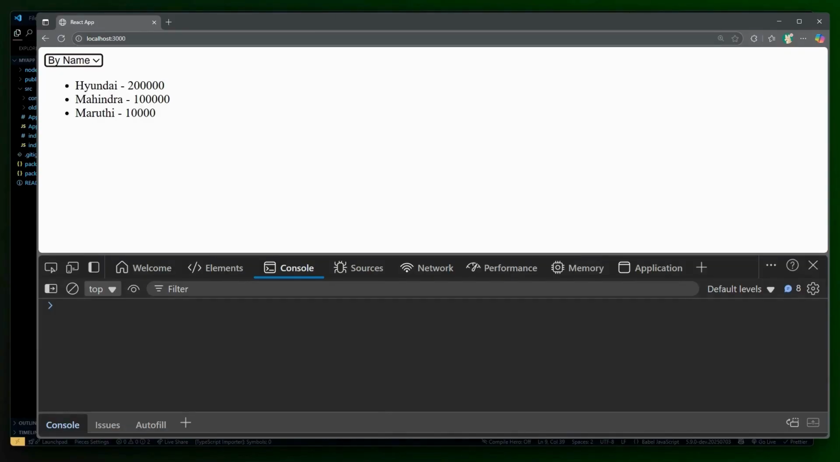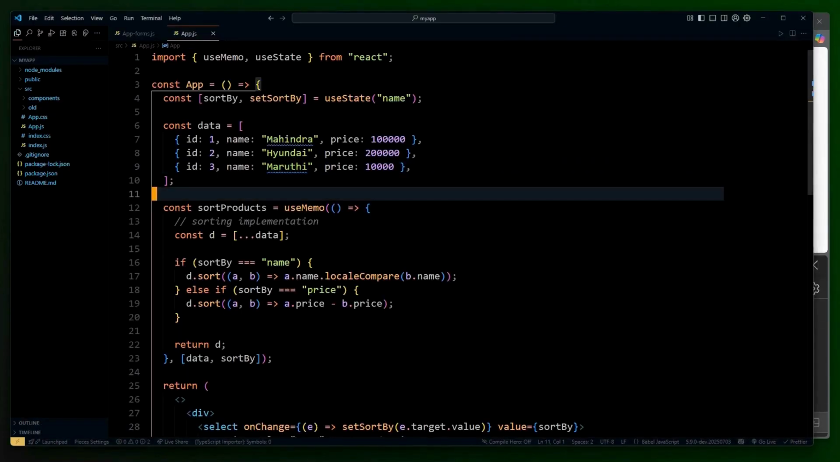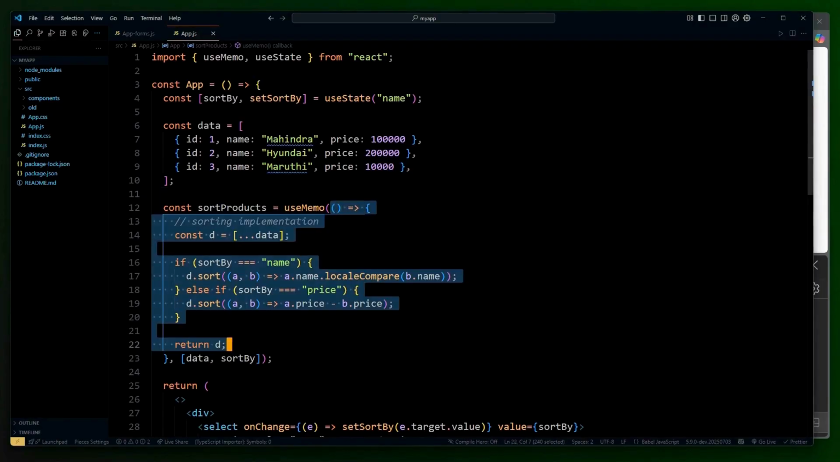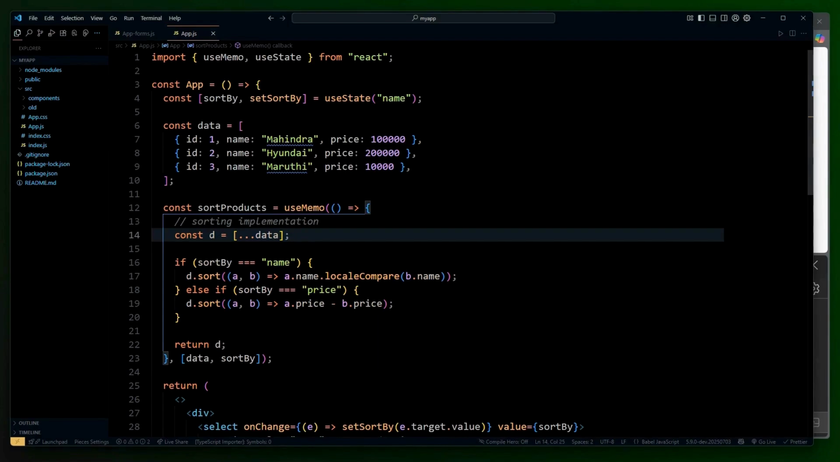Let me change by price, and you can see the sorting is actually happening, and that's how memoization works. So this is the purpose of memoization. Unless this changer modifies, or else the sortable modifies, it will not execute this memo. That's what the useMemo is.